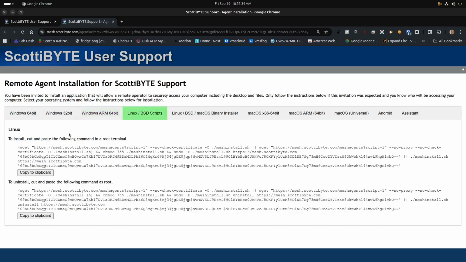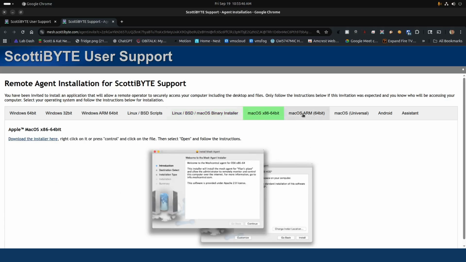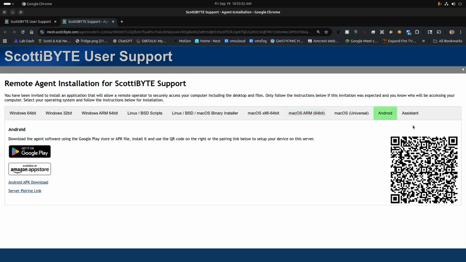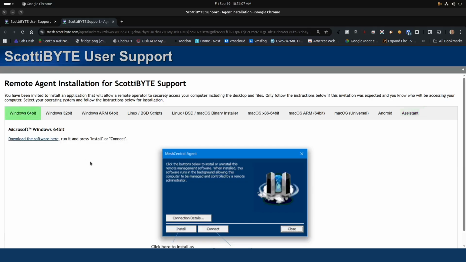and then we have the Linux scripts, and that's just a very simple command line script that you can paste into a Linux machine. And then we have a binary installer for Linux, Mac OS installer, Mac OS ARM installer, and then we also have Android over here, which says go out to the Android store and download it. And then we have the command line assistant for Windows. So with that in mind, we can go over here and send a copy of this link over to my Windows system, and we'll see what happens when I connect to it.